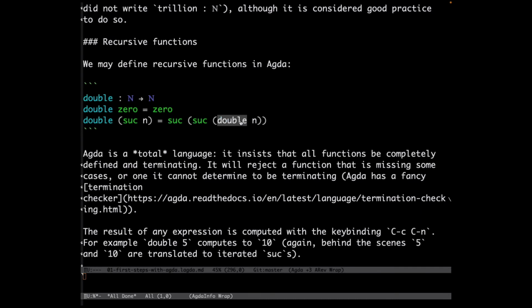Double successor of double, and here is the recursive call. Here's an important bit. Agda is a total language. So when you define a function, it has to be completely defined, and it has to be defined everywhere. It has to terminate. You cannot define functions that don't terminate. There is an internal checker that checks for termination, which figures out that your recursive calls ensure that the recursion will always end.